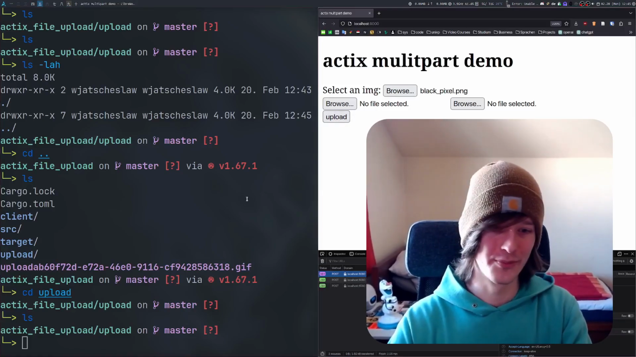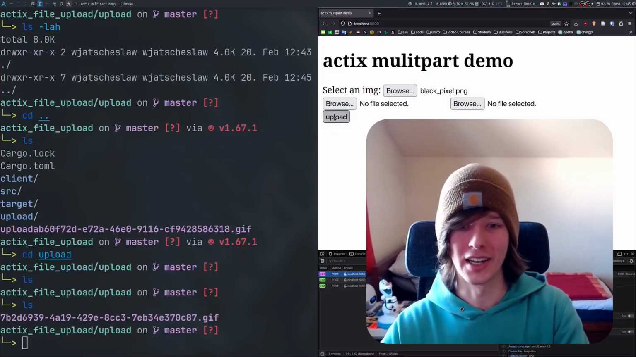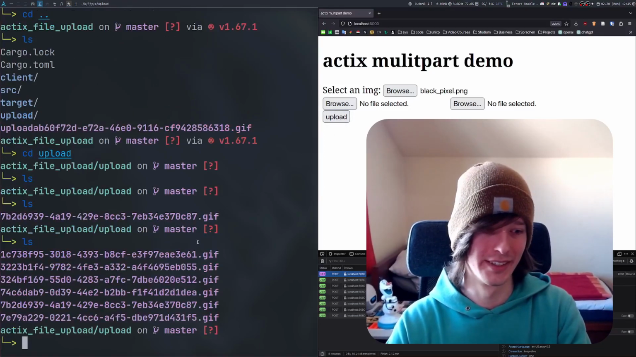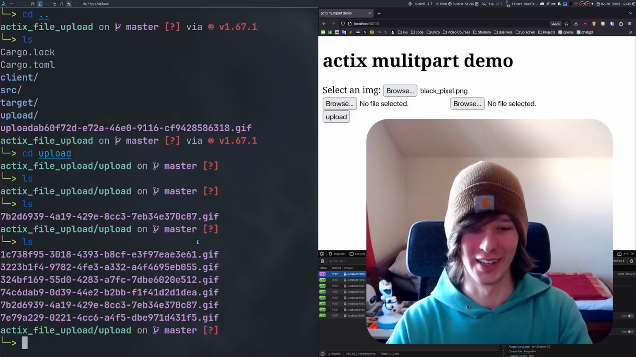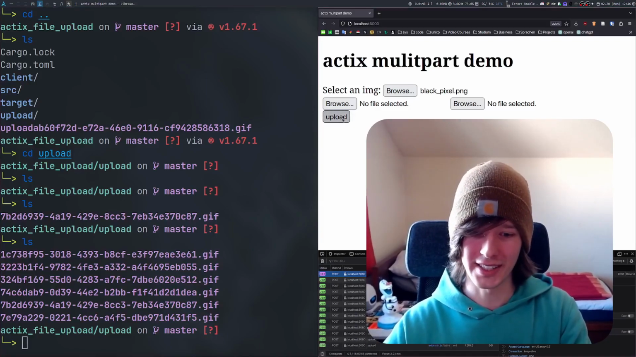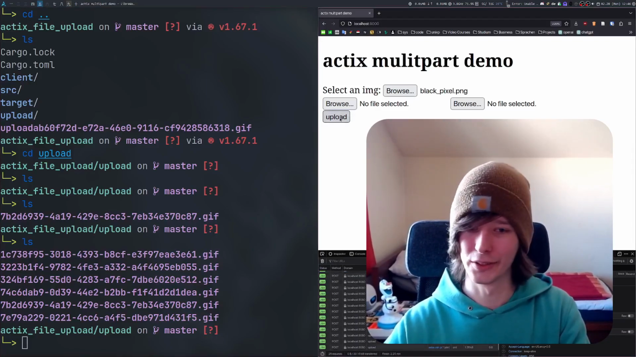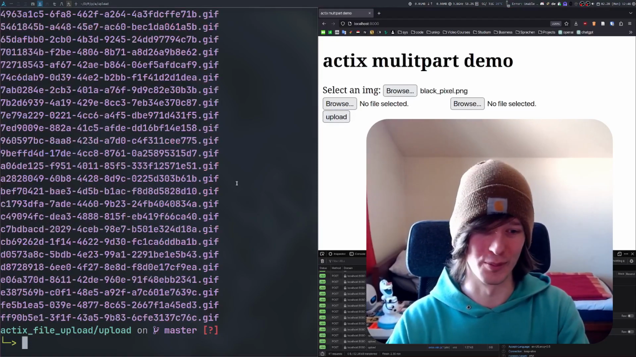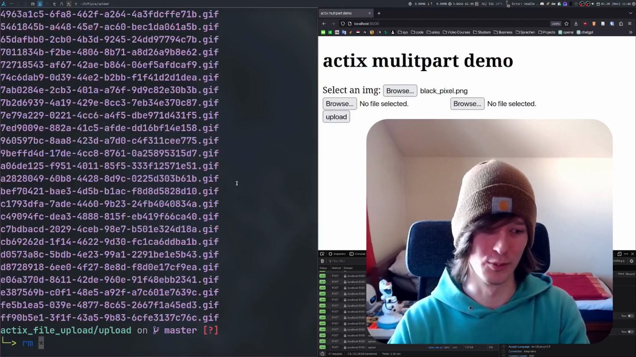So, let's see. Now we have the file here, and we can upload many files. And many files have been saved to the server without a problem. And you can test that. We can make 100 uploads, and everything works without a problem. And then we have all those files. Let's remove all those files.